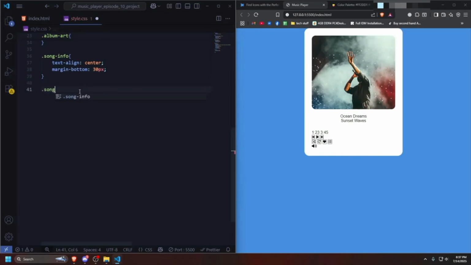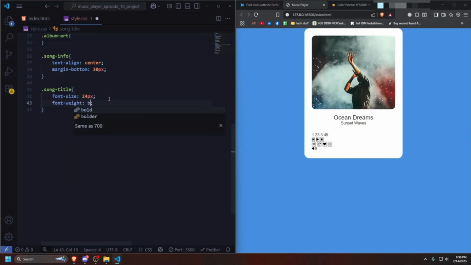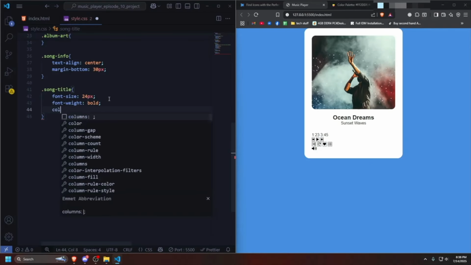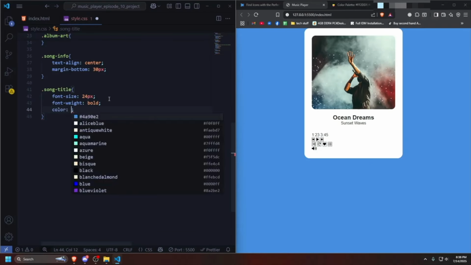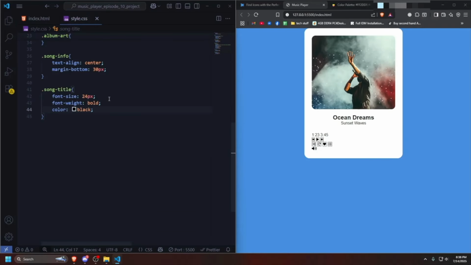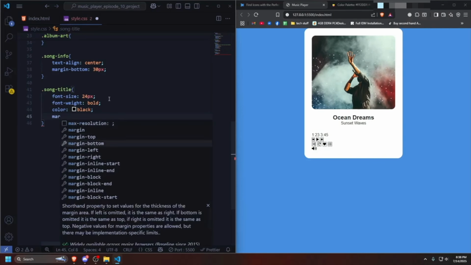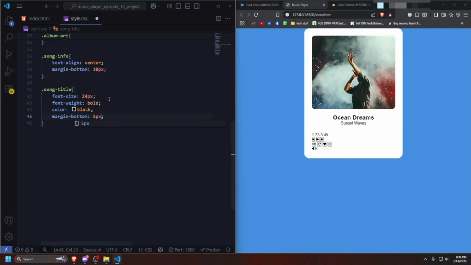After that is the song title. Just like that, what I'm going to do is give a font size of 24 pixels. So this is basically the song title right here. And also give a font weight of bold, because it's a title, it's supposed to be bold. And also give a color. I'm going to give it black, but it's already black, so it should be fine. Now next is margin. I'm going to give a margin bottom of 5 pixels. So shift 5 pixels down.